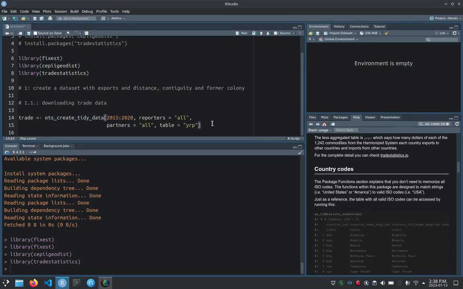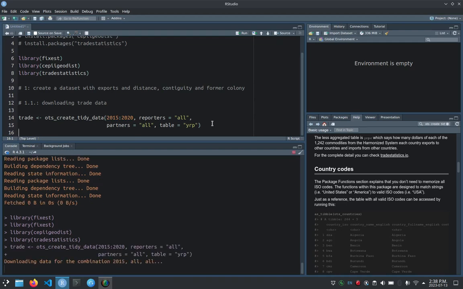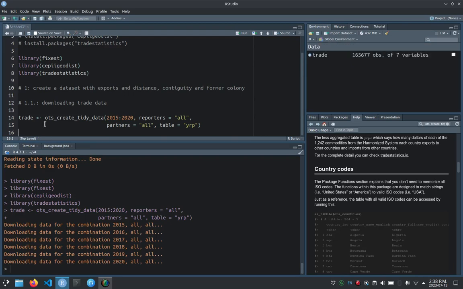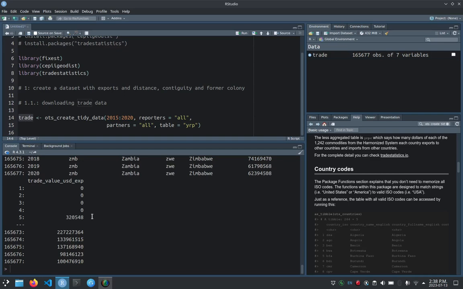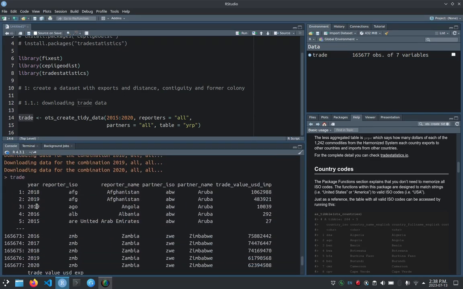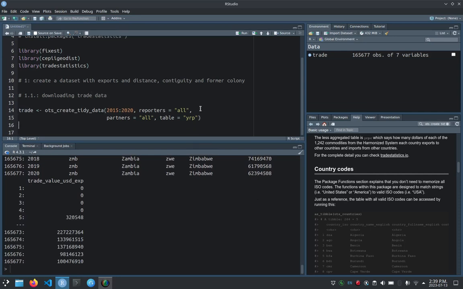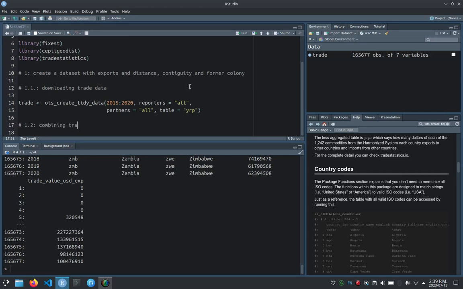So now we go to the end of the line and hit Ctrl Enter, or Cmd Enter if I'm using a Mac, and this will download all the data and put all the years combined in a single table. And that's it. So here I have the year, reporter, partner, and the imports and exports. So now comes item or point 1.2, and this will be combining trade with additional variables, and these variables come from cpgeodist.